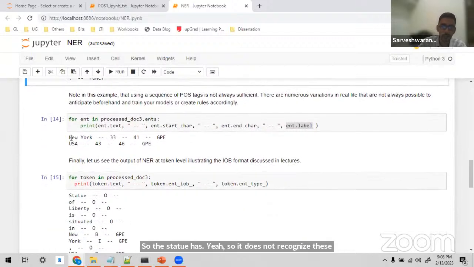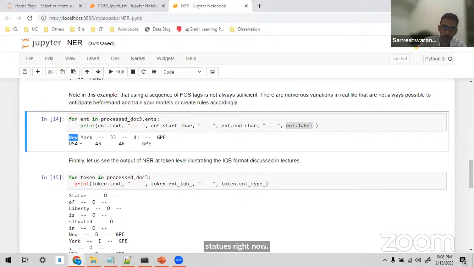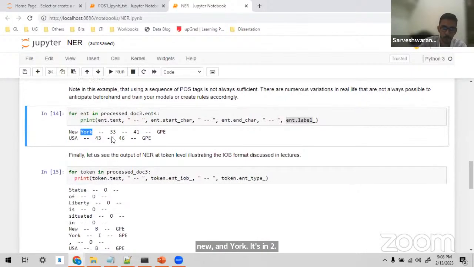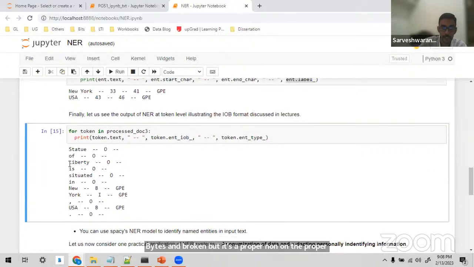Now there is one more thing you can learn here from New and York. It's in broken words, proper noun and proper noun. What we can even do is convert it into one, into the IOB form. What is an IOB?